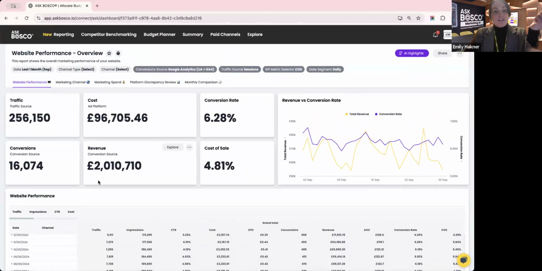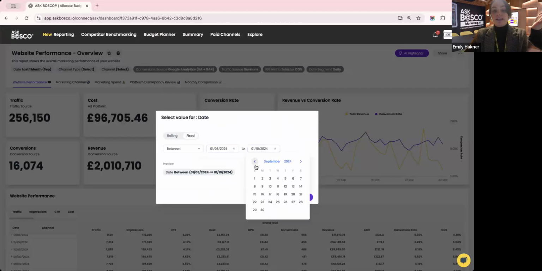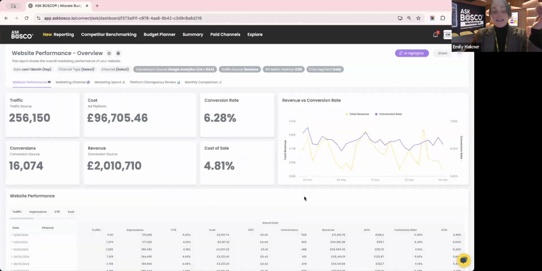Another thing that I can show you is we have these filters along the top. So within here, you can have a look at, for example, last month. So you can set a fixed timeline. So actually, if you didn't want to look at September, but you wanted to look at the full month of August, for a date range, you would be able to do that. So if I apply that, this report will then update underneath.